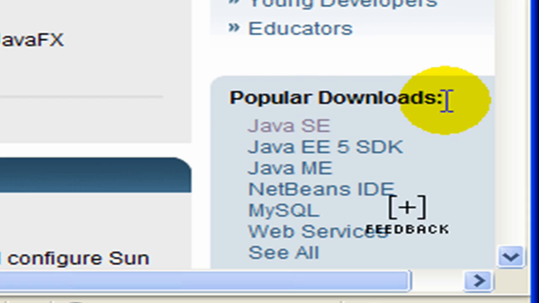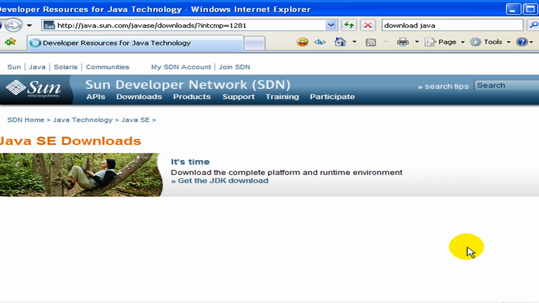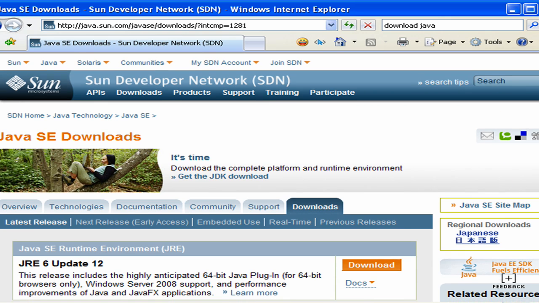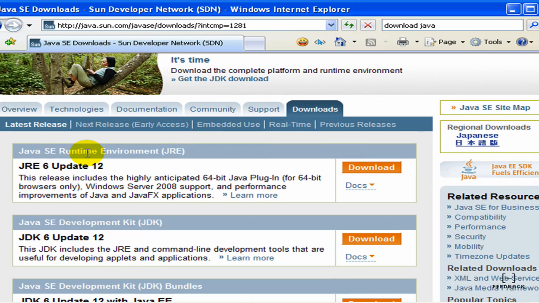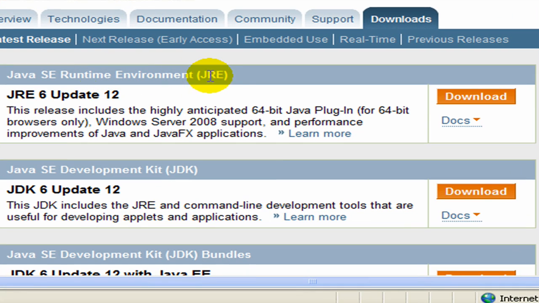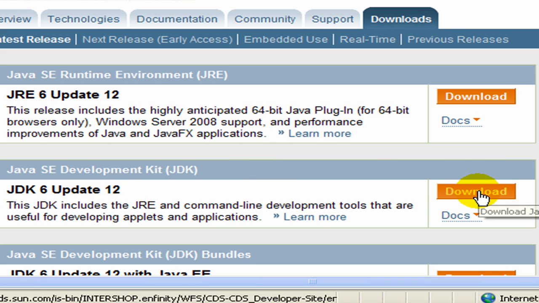Go down. On the popular download, hit on Java SE, Java Standard Edition. Do not install Java Runtime Environment. We need JDK, Java Development Kit. Do not worry about the version, use the latest version available. Hit download.